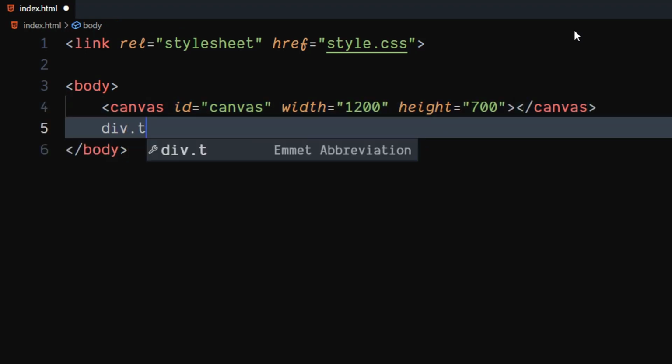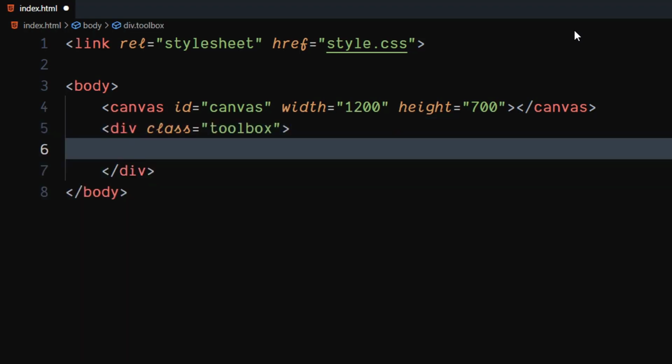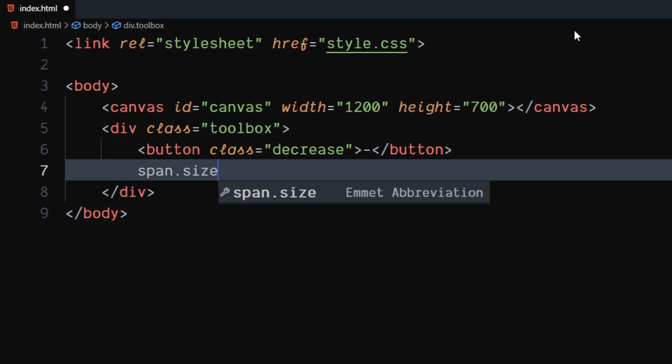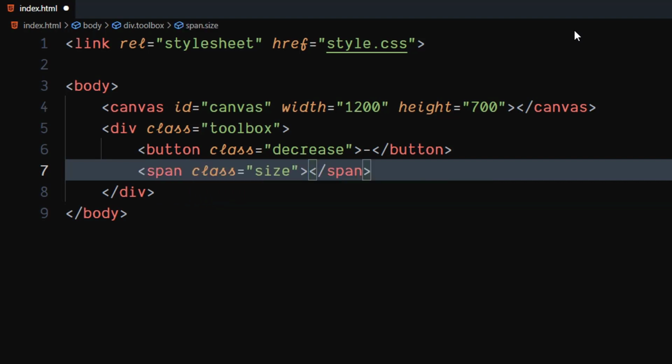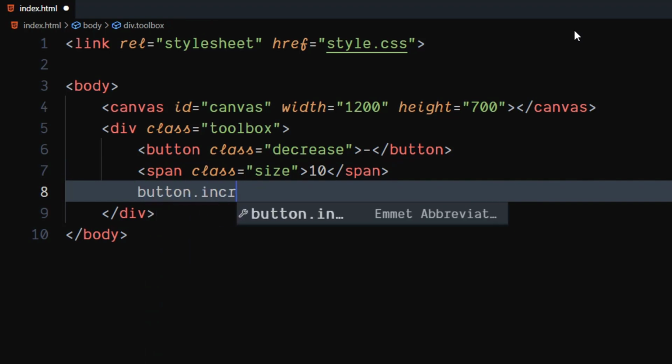Now, create a div element with class as toolbox. Create a button element with class as decrease. Create a span element with class as size. We will use a default size of 10. Create a button element with class as increase.